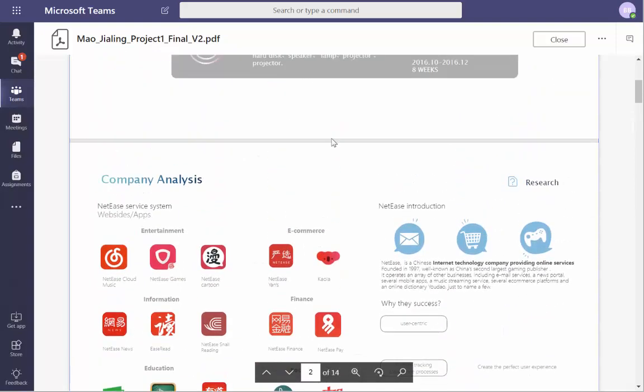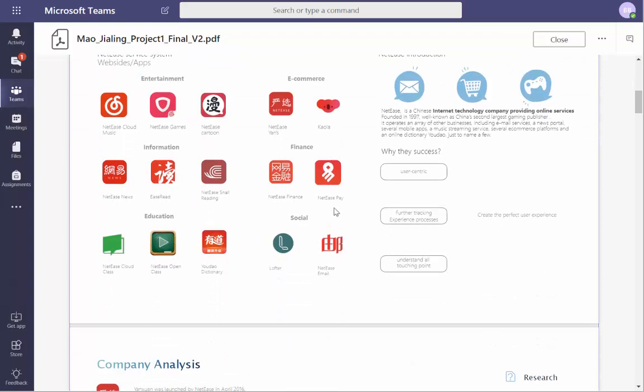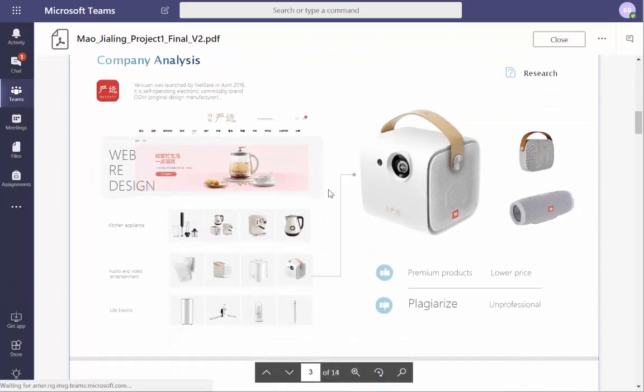All right, first, explain to me who NetEase is, like what is their visual brand language. Then, company analysis. Are you talking about their offerings? Company product offerings?